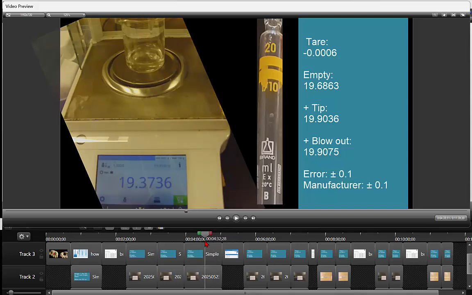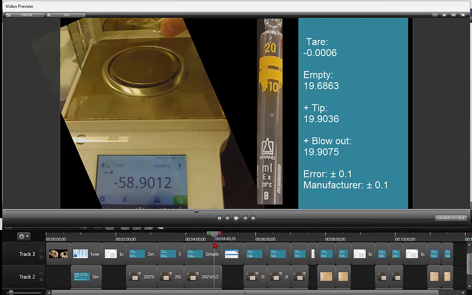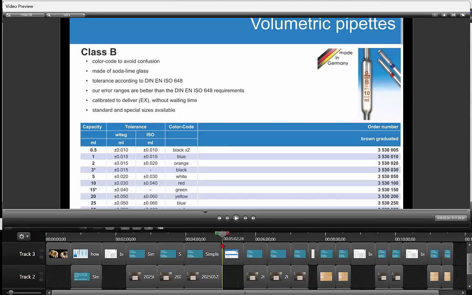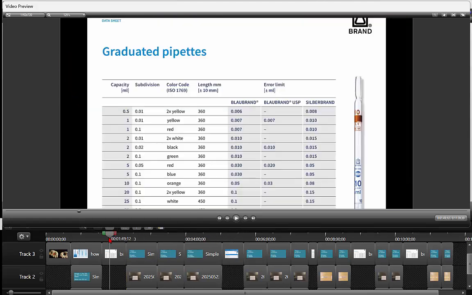Well, I think it's annoying. Go ask a chemistry teacher if they know the difference between 1 and 2 bands. If you look here at even the literature itself, it doesn't actually say that 2 bands means you need to blow it out. It even says it here, calibrated to deliver without waiting time, which gives no indication that these double bands, times 2, and over here, times 2, is actually expelling.